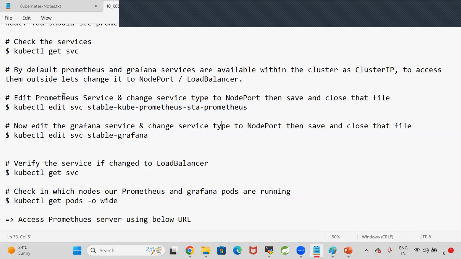Now I will change that. Edit the service and change it to load balancer. Then save and close that file. Okay, let me edit this file.